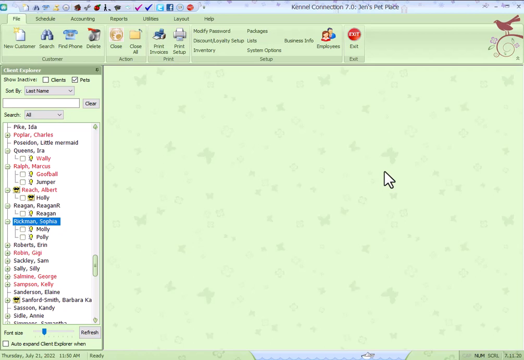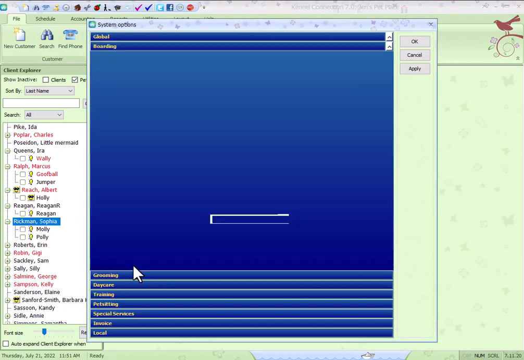This video is going to explain how you set up runs in your database so that you can use them for boarding, grooming, daycare, and training appointments. You may call runs cages or kennels, it's all the same thing. So the first thing we need to do is set up our options, and that's under File and System Options. And we're going to go to Boarding.